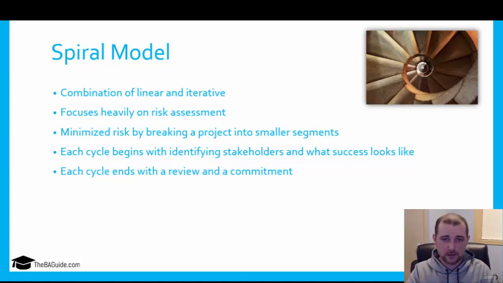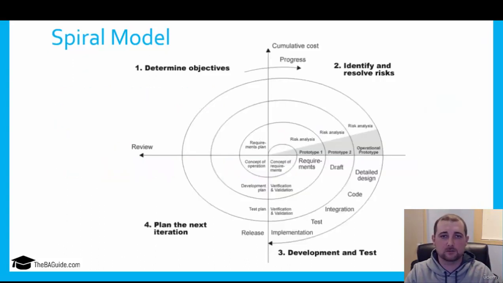They make sure we have the right stakeholders in play and we have the right success metrics and the business problem identified as to what we're moving forward with. And they set kind of a mini goal for that particular spiral as to what the commitments are and how that's going to look. And then each cycle, as I just alluded to, ends with a review and a commitment after that cycle. So this is the spiral model.